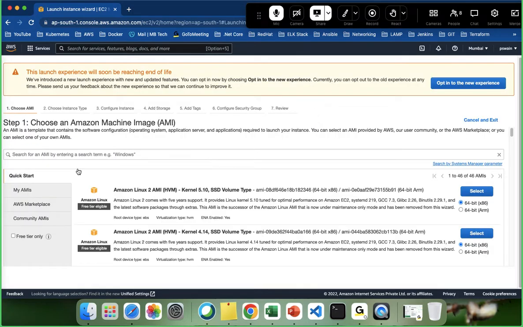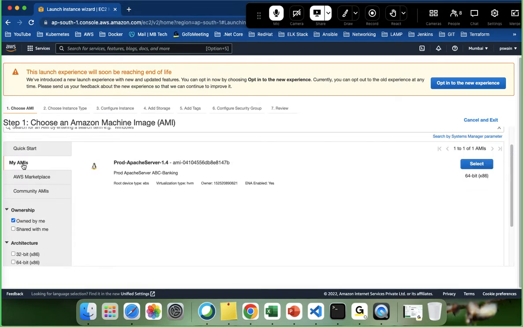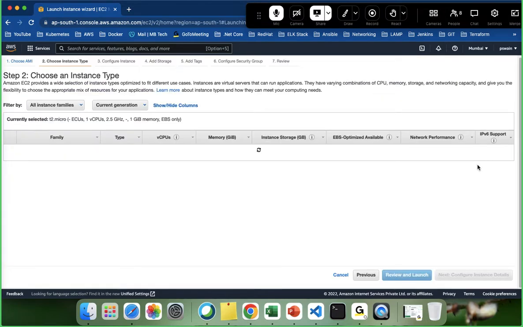Launch instance, and here we don't have to use the predefined template or AWS template. I'm going to use our own image. See, if I go to AMIs owned by me, I can use prod-apache-server-1.4. This is the image that we created now. The same image you can also use in your account to create a server. If I share this image with you, you can create a production server there itself. So let's go ahead and select it.